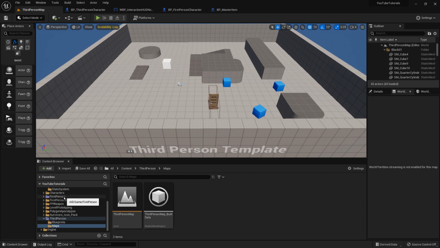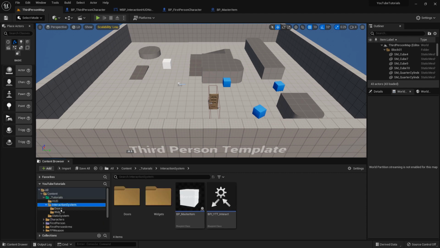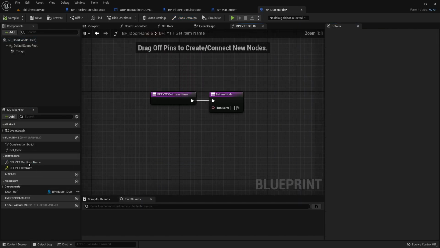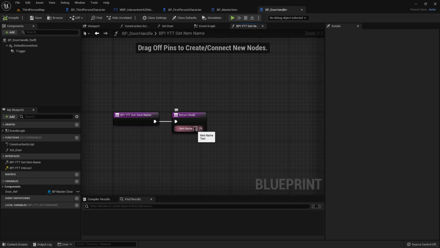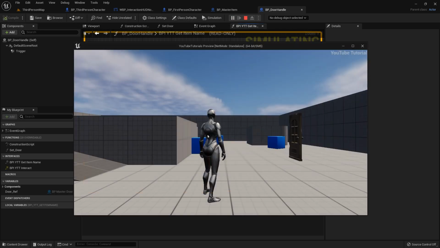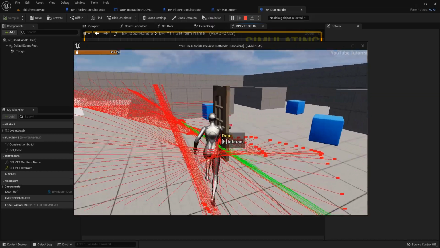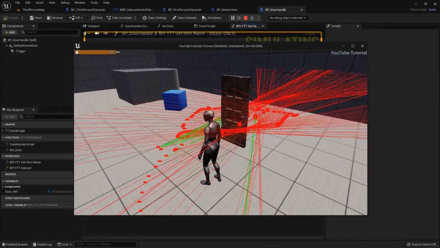Okay, so let's go find our door handle. All right, and we need a name. So let's go to get item name, and we can literally just type that in here. Door. Perfect. Compile and save. Now let's check that out. Door. F to interact. Door. F to interact. All right.